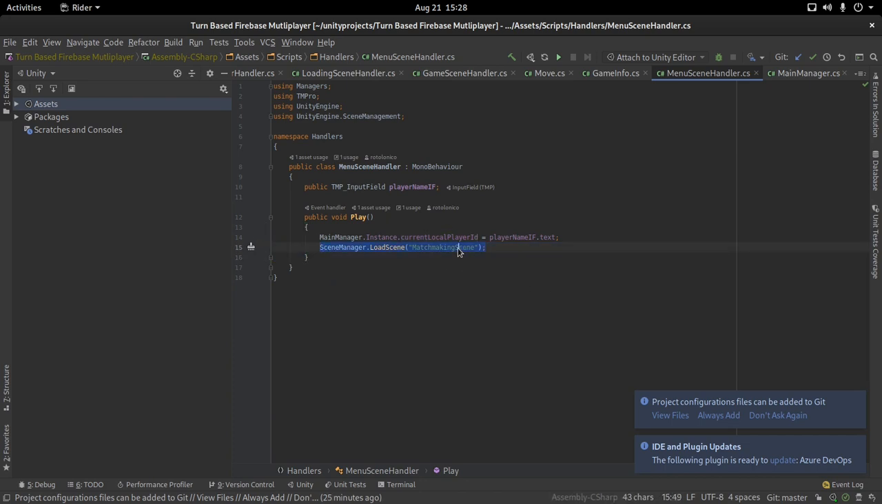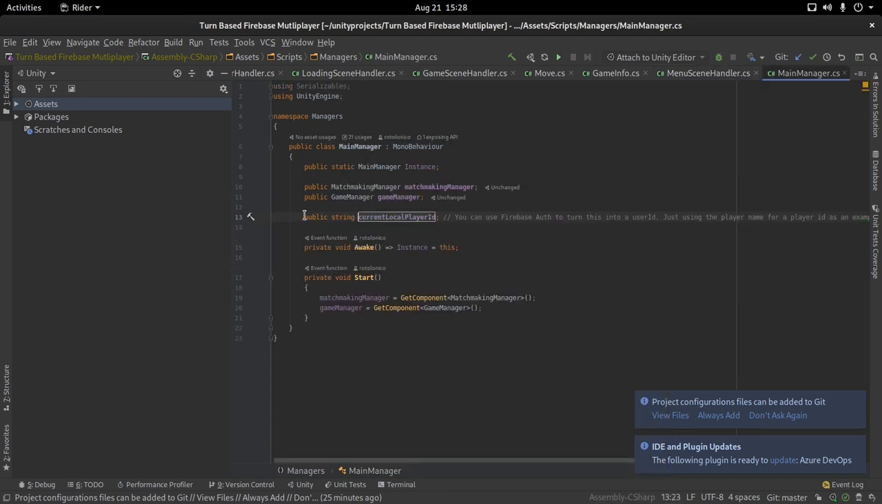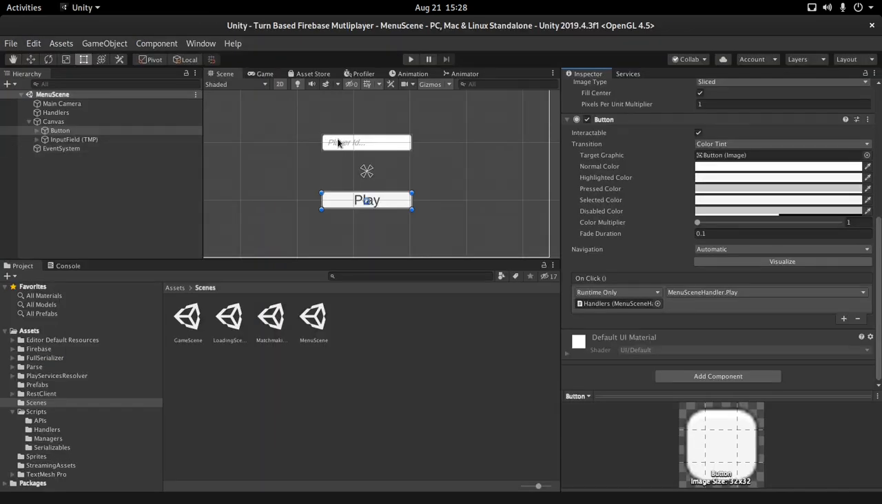matchmaking scene. Now, why am I storing the player ID into this variable? This doesn't seem really clean. Right now, the user can decide what is his user ID. To keep this video simple, I didn't introduce any authentication to the users or anything like that. The user just types in his name, and his name is used as an identificator for the user. This means that two users cannot have the same name, or stuff is gonna glitch out.